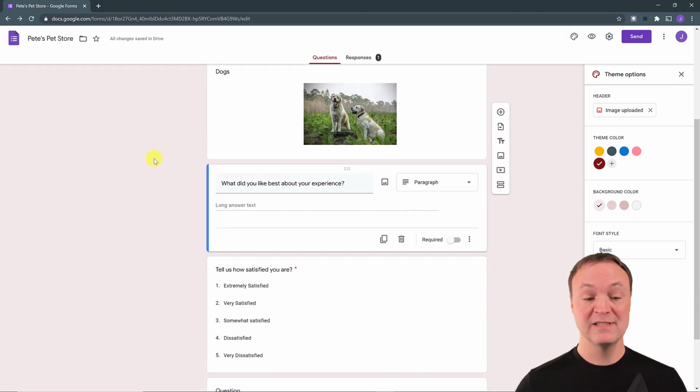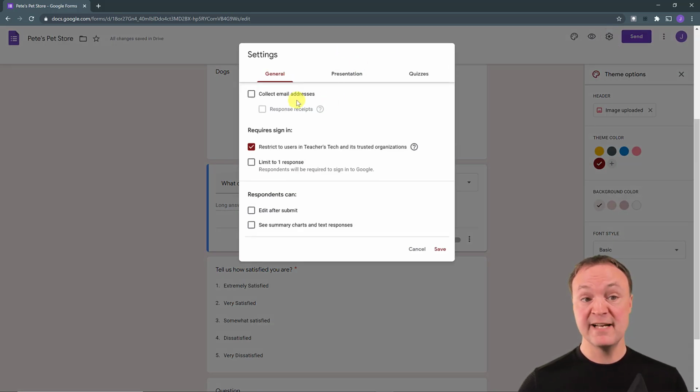Now, let's say we're all done with this and we want to send it out, and I've talked about the send a few times. I just wanted to point out a few different things. We have our settings here. Do you want to collect email addresses? We haven't sent this out yet. If we do this, this will collect the email addresses in here. Require sign in. Do we want to force them to sign in to access this Google form? So we can check this. Limit to one response, and then you can see respondents can edit after they submit. You could check that. So if you don't want them to redo it, leave that off.